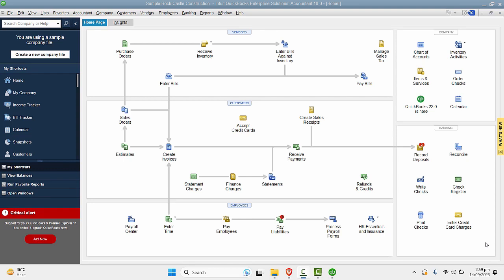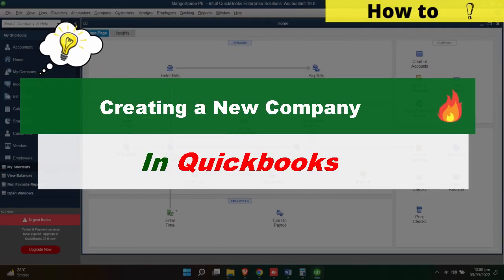In this video, we are going to see creating a new company in QuickBooks.